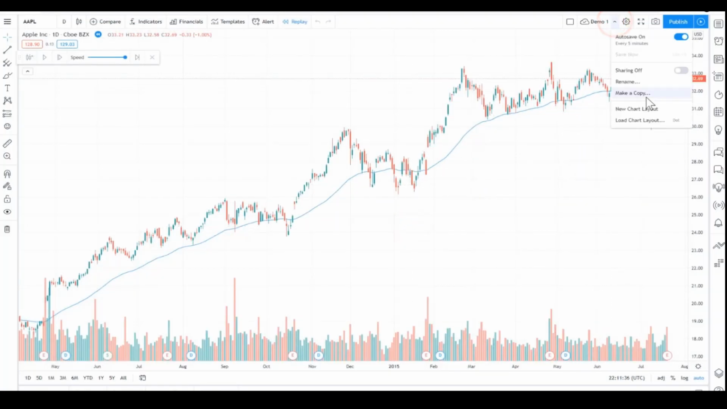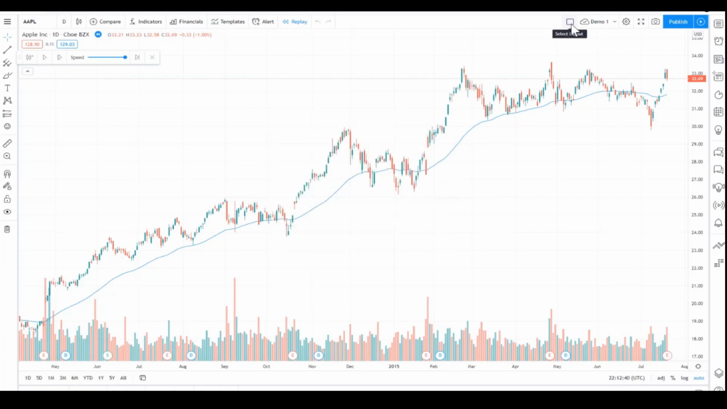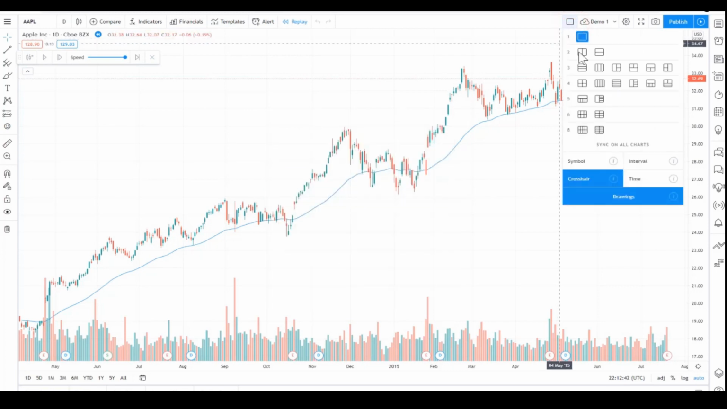If you want to make a new chart layout, it will open a new chart layout for you. If you want to load any of the chart layouts, on this profile of mine I really don't have many charts, but if you see, it will show you all the last chart layouts that you have saved and you can open any of these. And I think this is also restricted based on your subscription, like the maximum number of chart layouts that you can save. From here, you can select how many charts you want on your screen and what would be the layout. You can select maximum up to 8 charts.